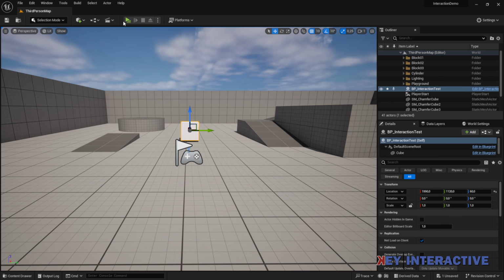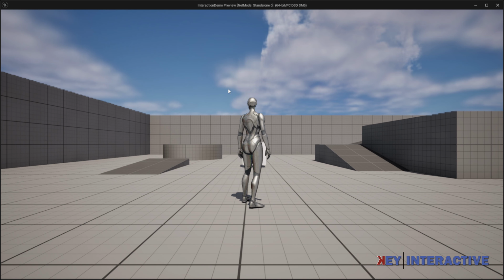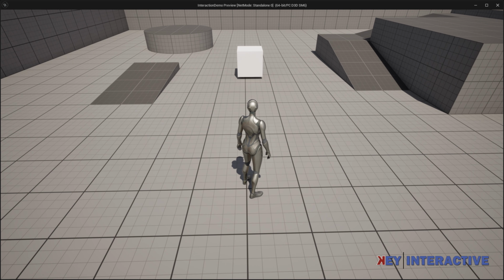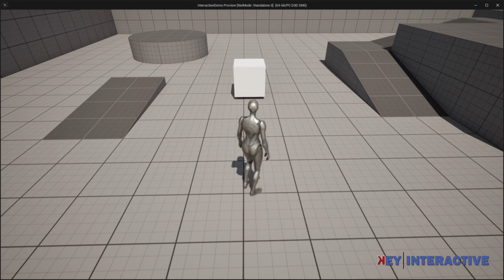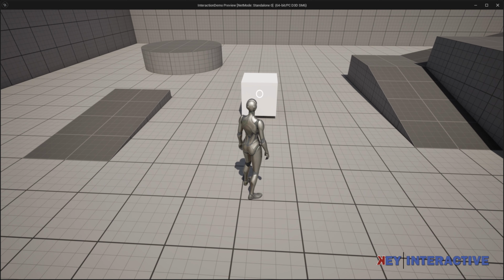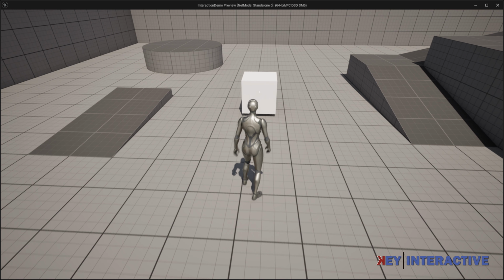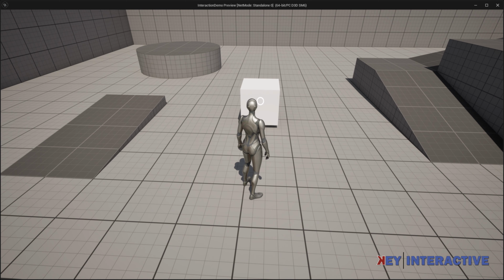We can actually test out interaction. So the interaction system has two different interaction phases. The first phase is the focusing phase. In this phase, we will see a widget appearing. In this case, it is set to be a circle, to drive the player's attention to the object. Okay? This will disappear and appear once I'm in range.